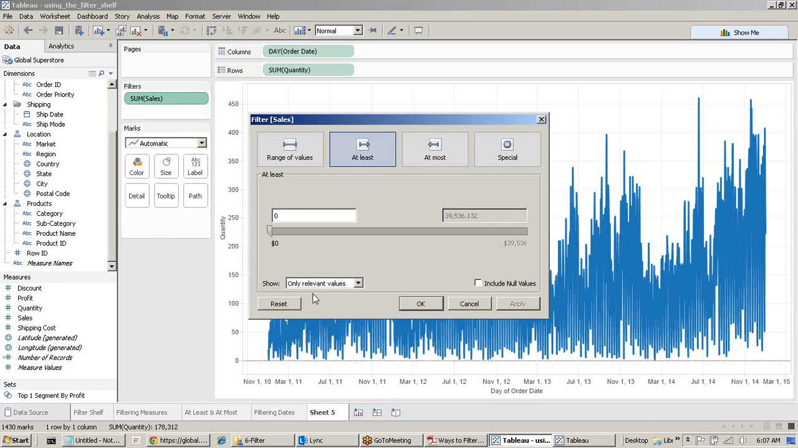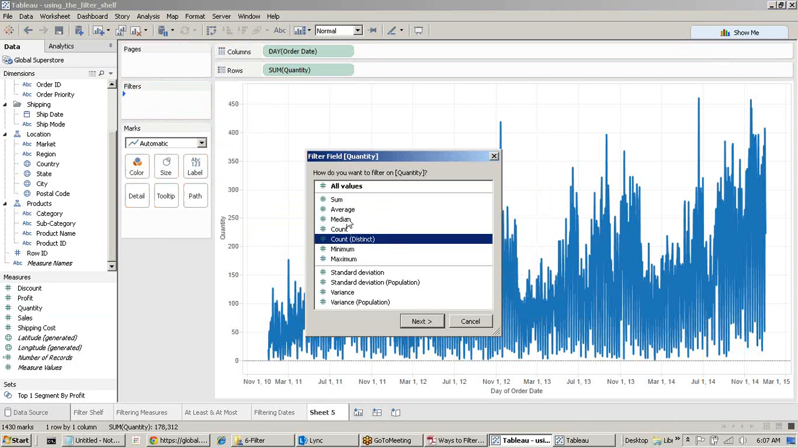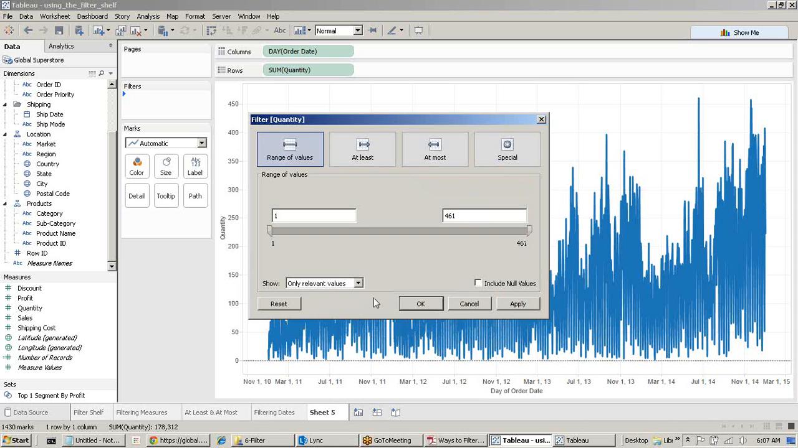Okay, so one good thing is it always automatically shows relevant values whenever you see a range or anything like that. Right? So let's say I want to drop in quantity, sum of quantity, let's say. So you can see Tableau automatically shows you what the ranges are. The minimum value is 1, the maximum value is 461. So you could easily figure out what you want. You could say include null values or exclude them, whatever you want. So it's very simple, but filtering on measures gives you this kind of option.